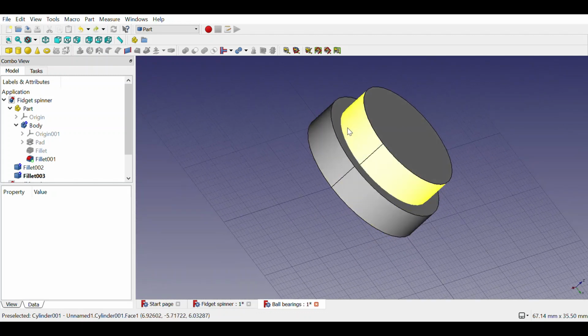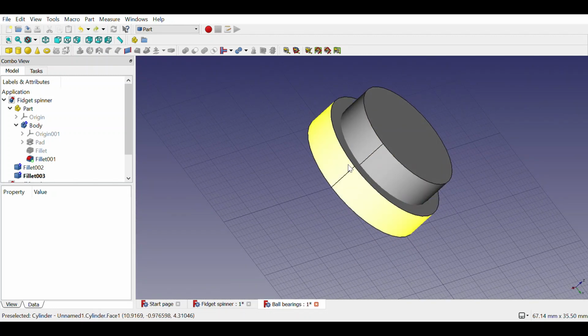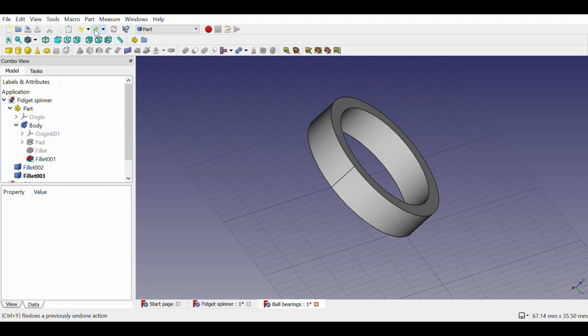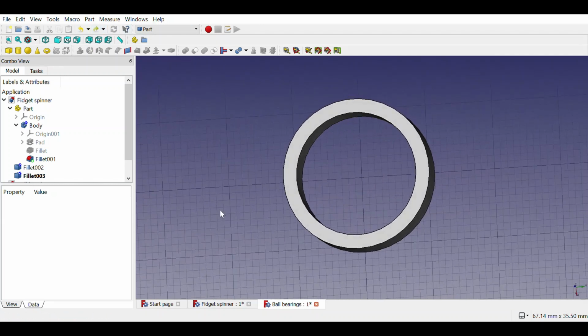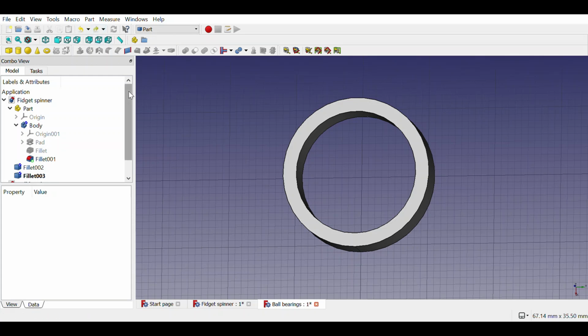As you can see, this is the remaining of the overlap of these two cylinders. So I just used this boolean operation and I made a cut. I got a hollow ring. I basically wanted a ring to make the ball bearings.